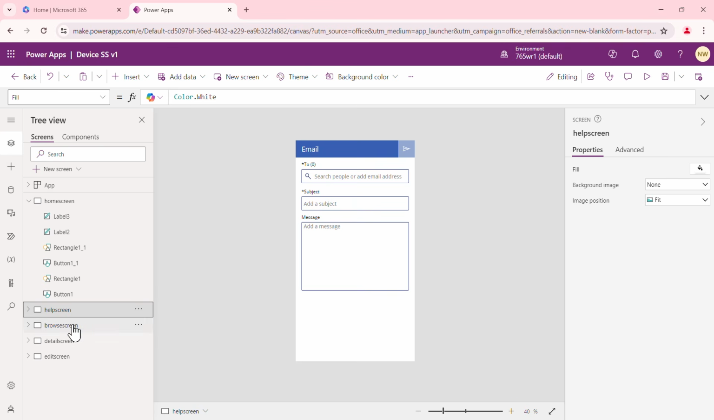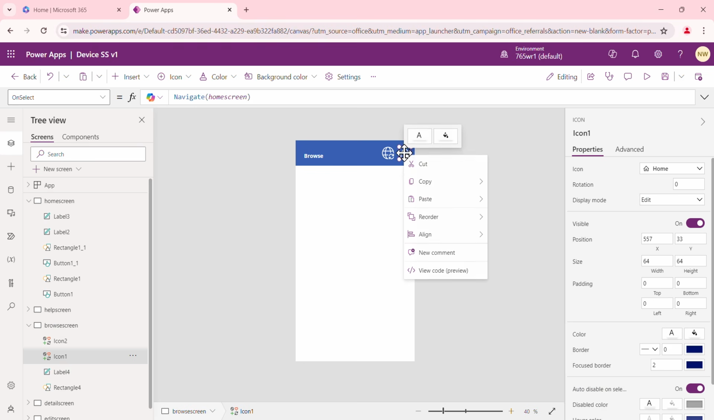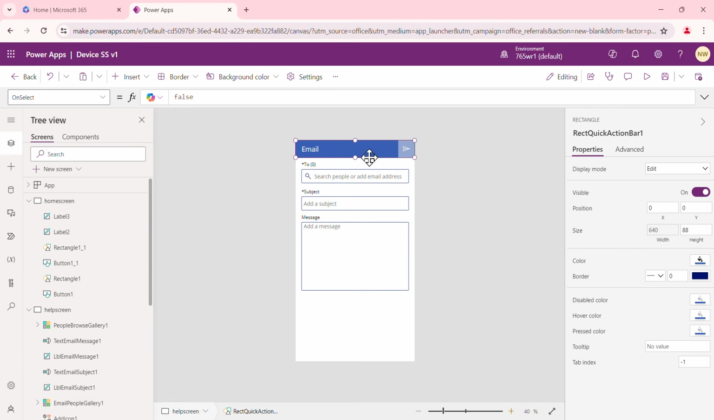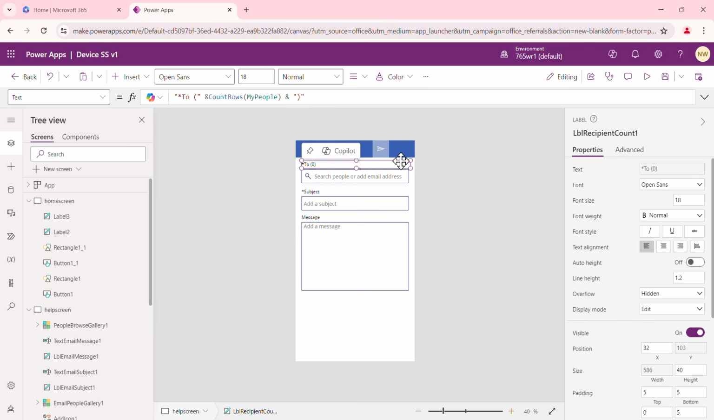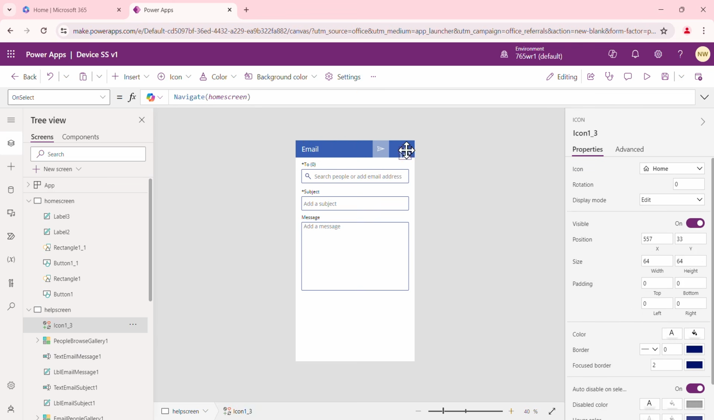okay, our help does not yet have the home button. So I'll go ahead and copy that to my help screen. I'll just move this over. Again, we kind of did this earlier, but I'll go ahead and do this again here. There's my home button. Are we good to go?